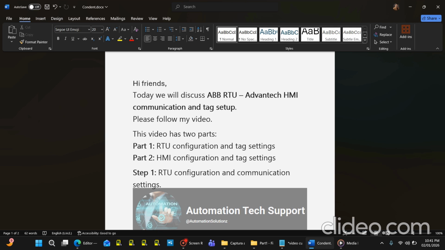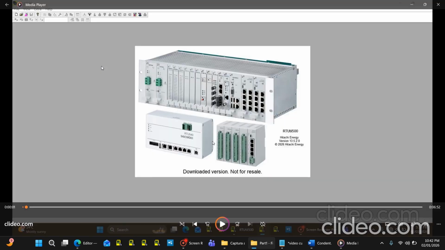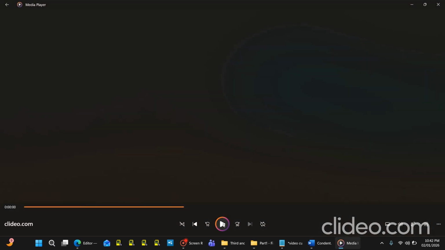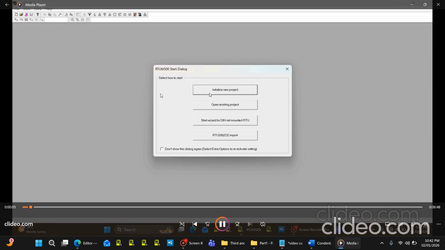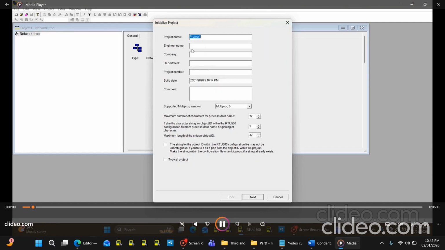Okay, so step 1, RTU setup. First open the RTU software, then create a new project. I will show you in the video. Open the RTU software, then create a new initial project. Enter the project name and engineering name, if you want, just give it.